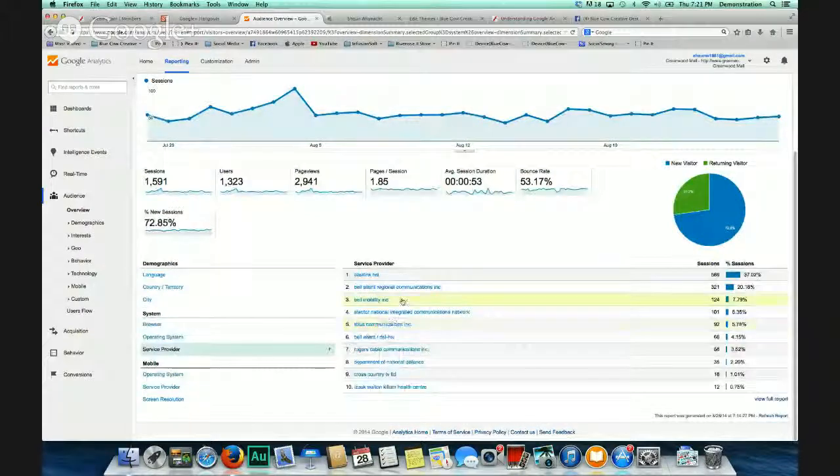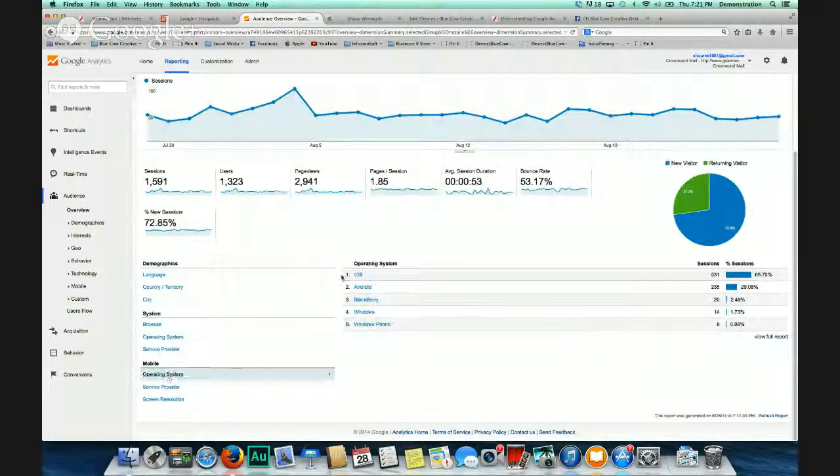Service provider, these would just be your internet providers that are providing the internet service. Operating systems for the mobile, again, that's going to be some more mobile statistics that are there.